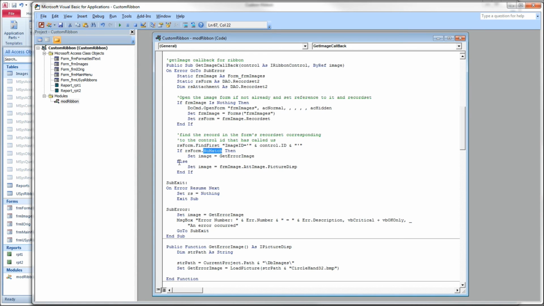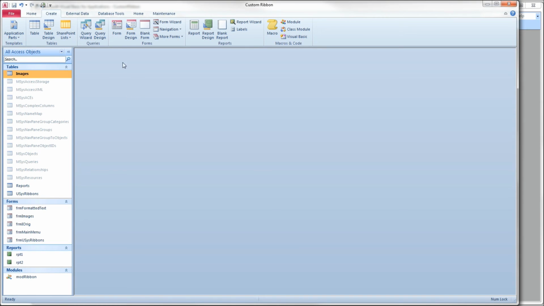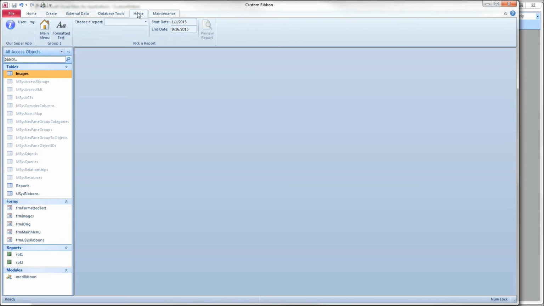Now, if we did get a match, we go to the else down here, and we're going to set our image equal to our form image. That's our hidden form. App image was the attachment control holding the images, and then the PictureDisp method returns an iPictureDisp from that control. Loads an image, goes over here, and then goes back to our ribbon. Let's take a look over here at our home tab, and you can see that we've got our app icon, that info circle there.